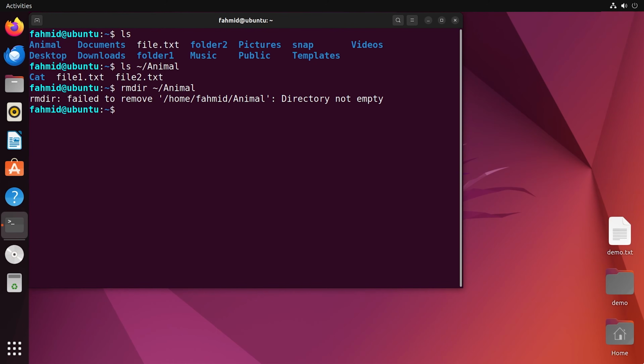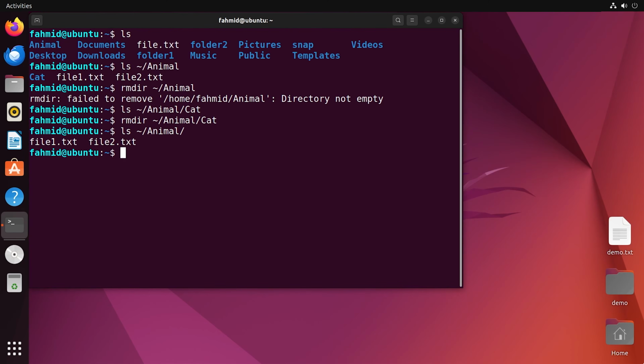Now let's check whether the cat directory is empty or not. It is empty, so this will work with rmdir. So let's see it. Now let's check whether the cat directory is being removed or not using the ls command. As you can see, the cat directory is no longer there, so it works with only empty directories.